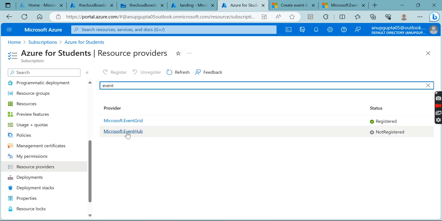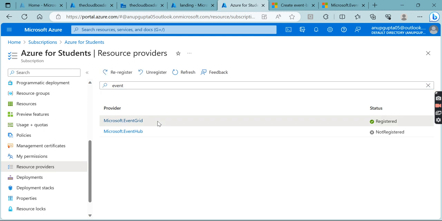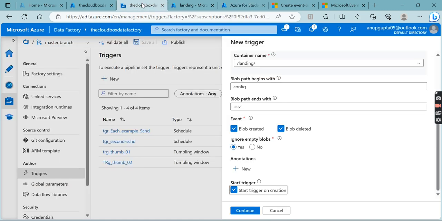I am not registered for event hub, I am registered only for event grid. In your case, you may not be registered for either of them. So you just click it and click register. In my case the re-register option shows and the unregister option shows, but in yours you will see the register option. You simply click on register and then you can easily create this.